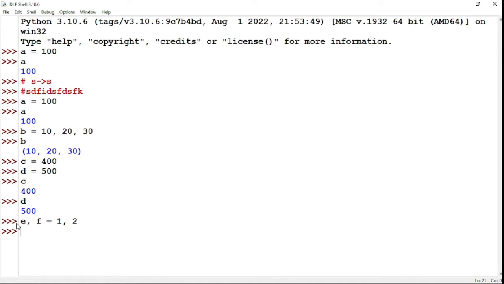This is called multiple variables with multiple values, where e is equal to 1 and f is equal to 2. The one thing I want to introduce here before going to other concepts is important, very important.